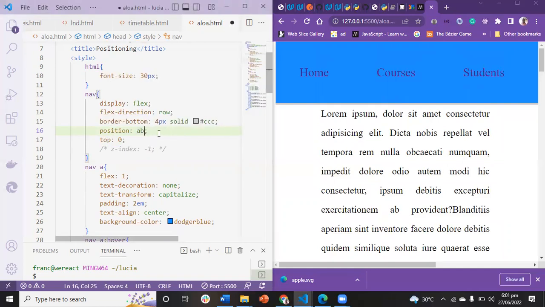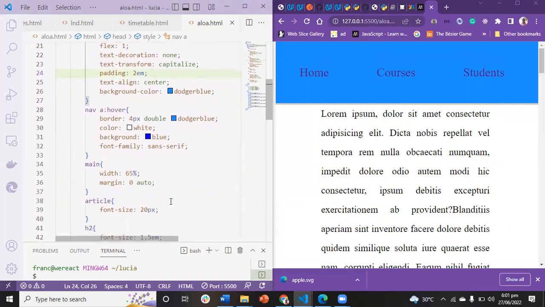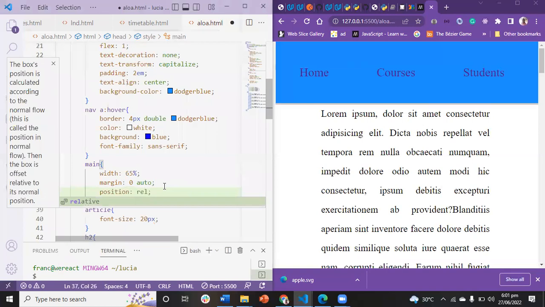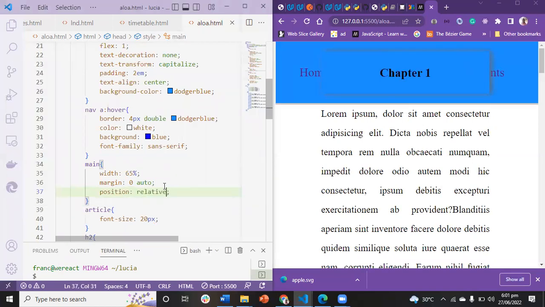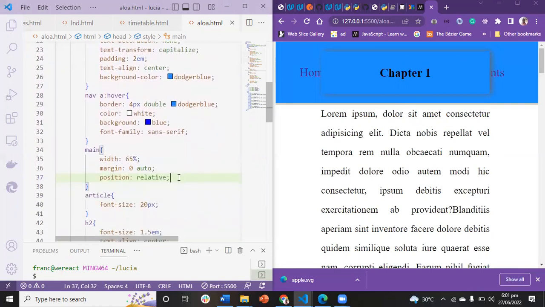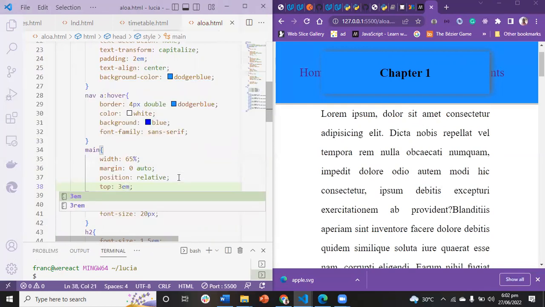But when I have fixed position, this guy is fixed. It can actually scroll. So what I can actually do now is to go to my main and tell my main to position relative. Why am I giving it position relative? It's only when I tell it to position relative that I can actually control the top so that this guy can come down. So I can now tell it to have from the top, it should be like 3em from the top.